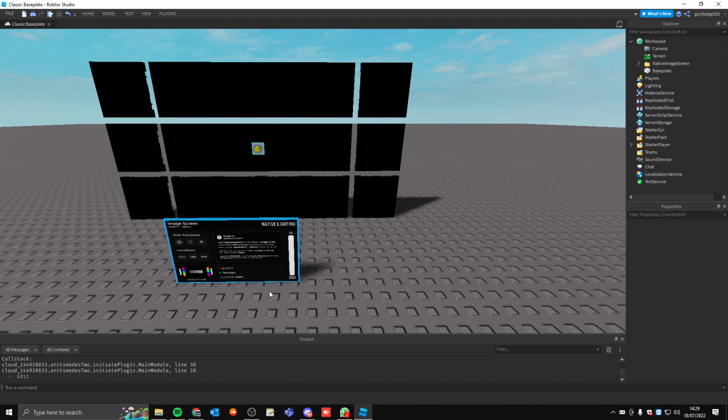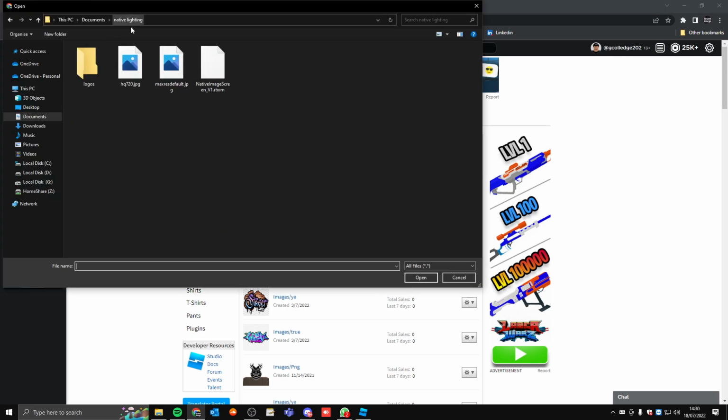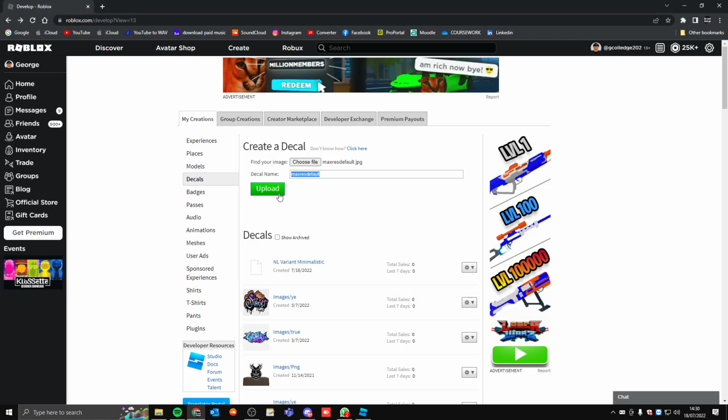So to add images to the screen, I'll put the link in the description as well, but you need to open up the create a decal page in Roblox. You just click create and then find decals, which is near your experiences in your creations tab. And then you click choose file. I've got a few photos I'm going to try out. So I've got my old DBL festivals logos, just call this test.